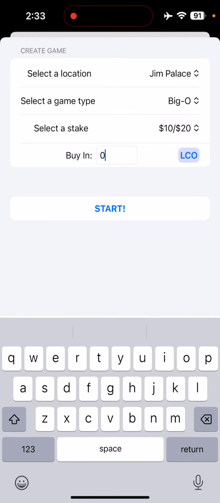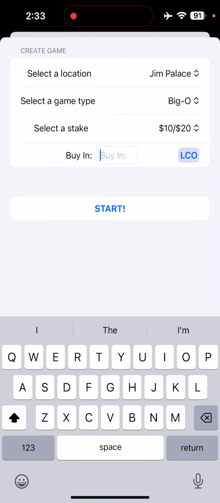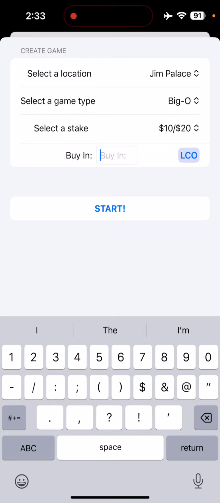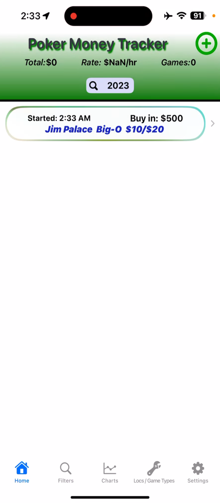And then for a buy-in, and this is not critical. You can change all this stuff later. But let's say we bought in for 500 and we hit start. Now you can see that it's running. And if you look here, you can see it shows you the time it started at 2:33 a.m. and we bought in for 500. Okay? That's your first step to getting a game running with Poker Money Tracker.